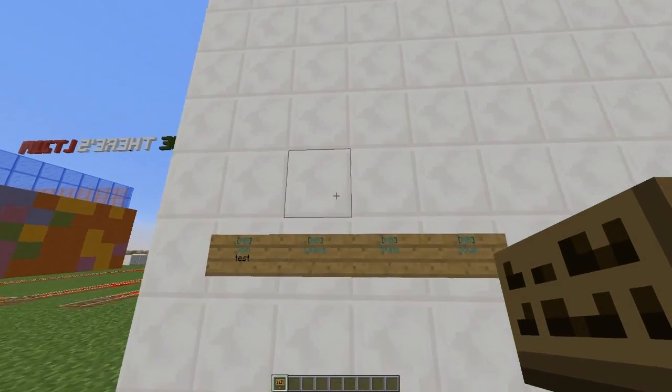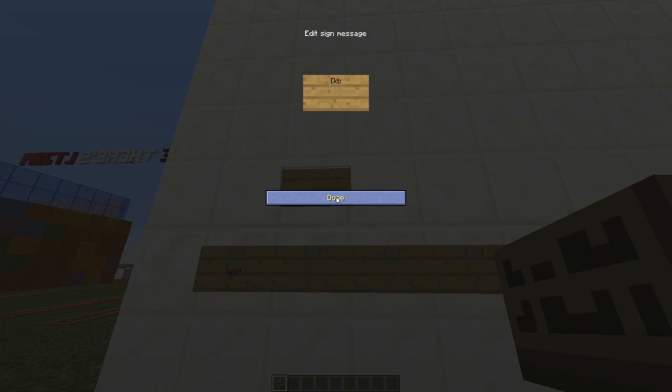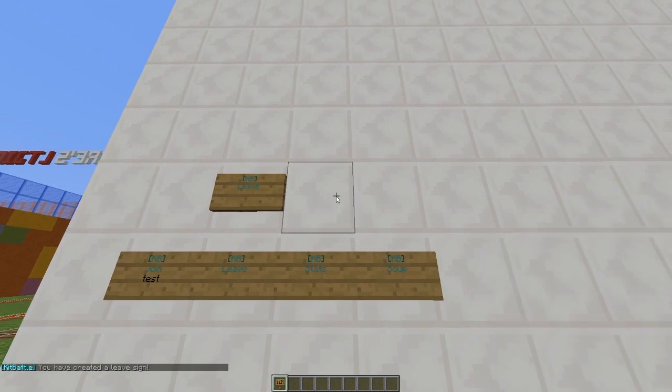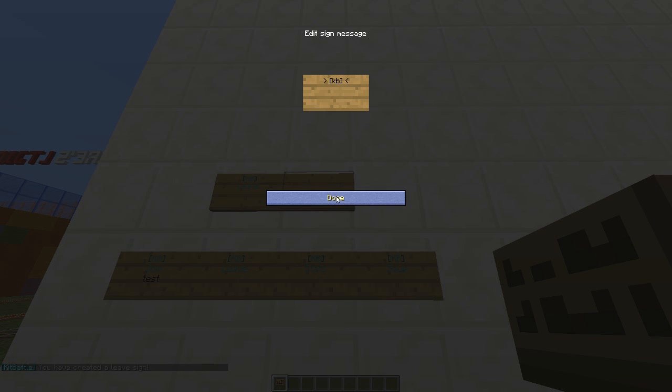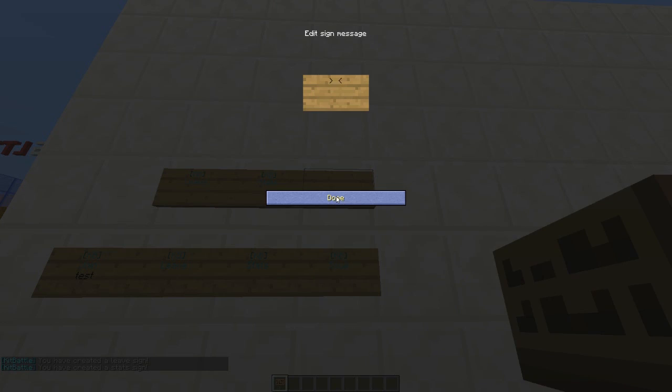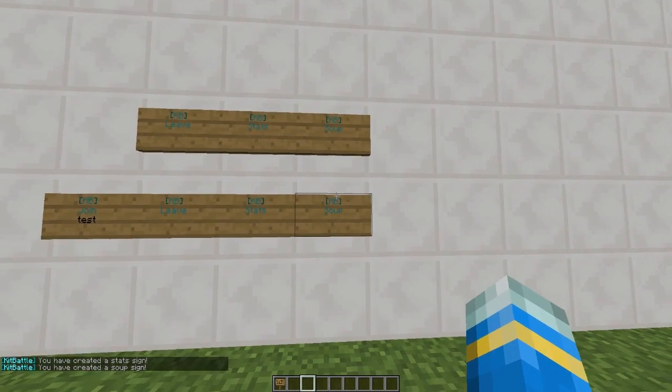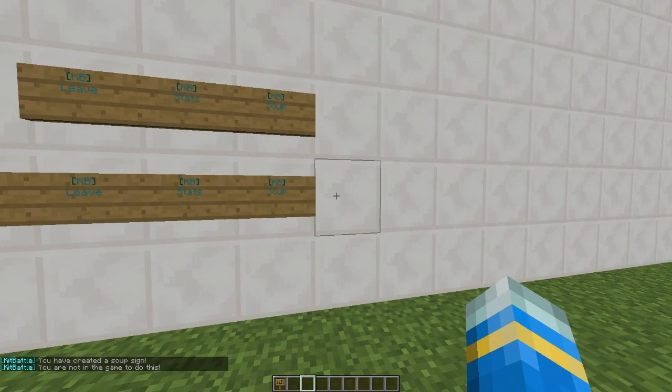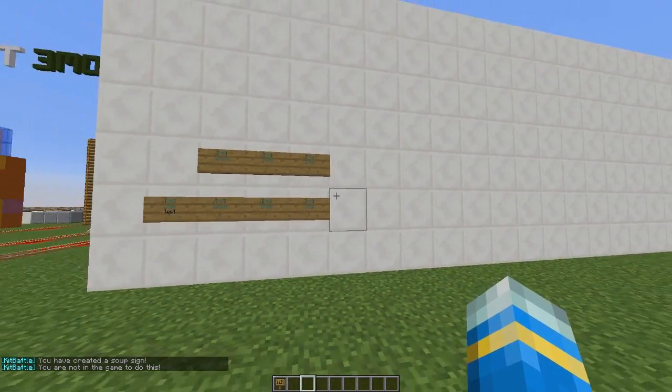So let's go through the leave sign to begin with, which is KB in square brackets on the first line, leave on the second line. It's very straightforward. And the stat sign is in the same format. And then the soup sign, mostly the same, but you can add a cost on the third line if you want to, but I'm going to leave it blank so it's free, so people can right click that in game and grab as much soup as they want.